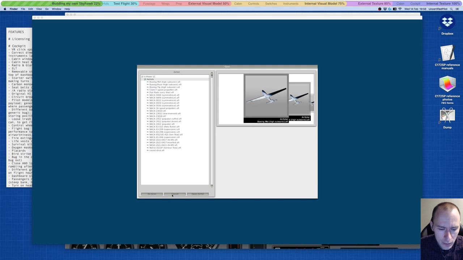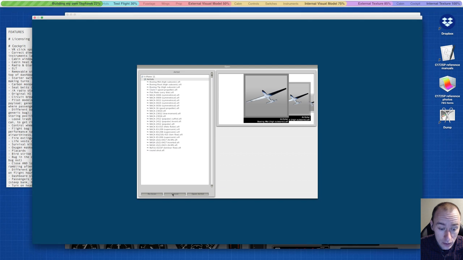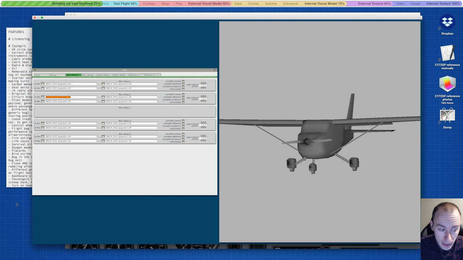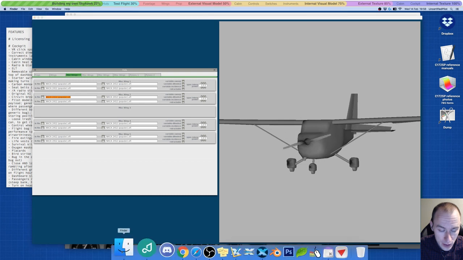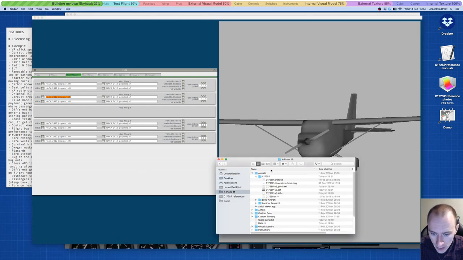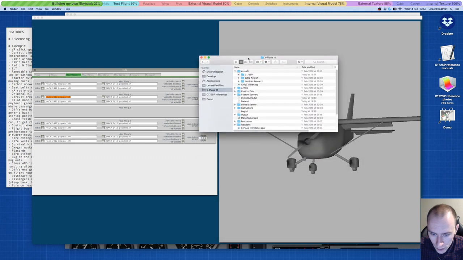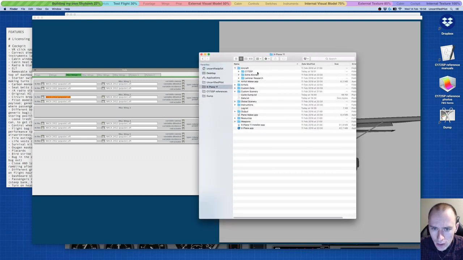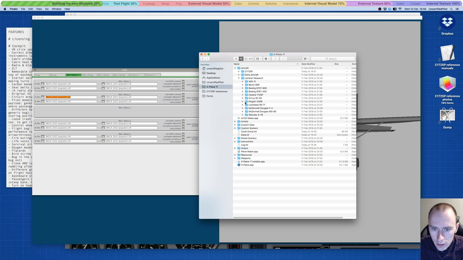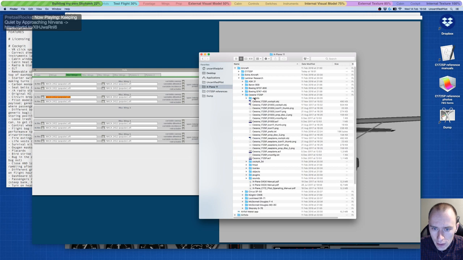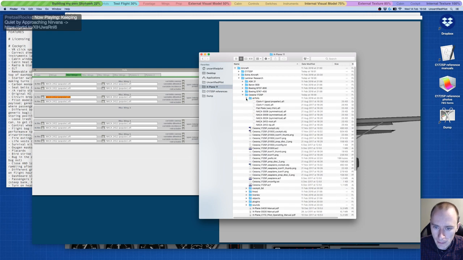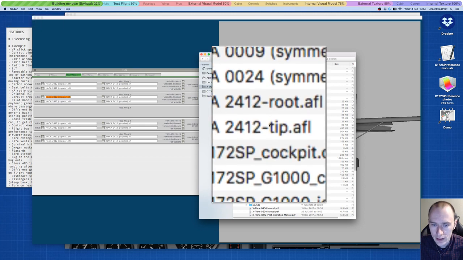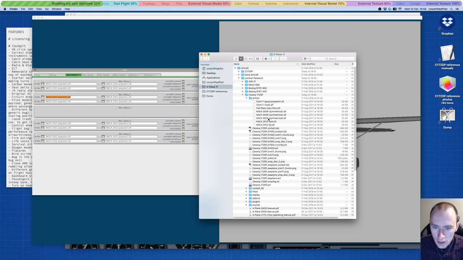Yes, well, we can obviously just sneak a peek to see what Laminar is doing. This is our own folder. Laminar, Cessna 172, Airfoils. There you go. So here they have a root and a tip version, and also some symmetrical ones. Yeah, that's also what we are doing.